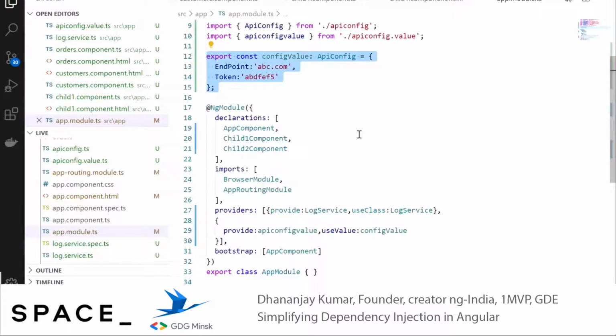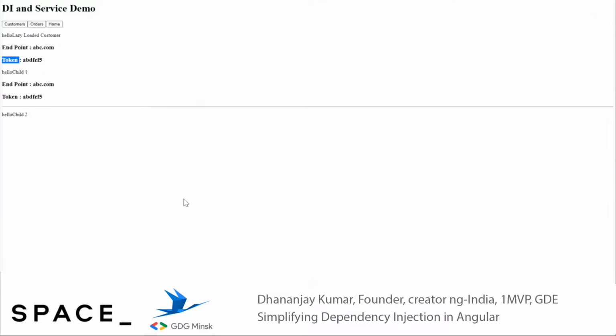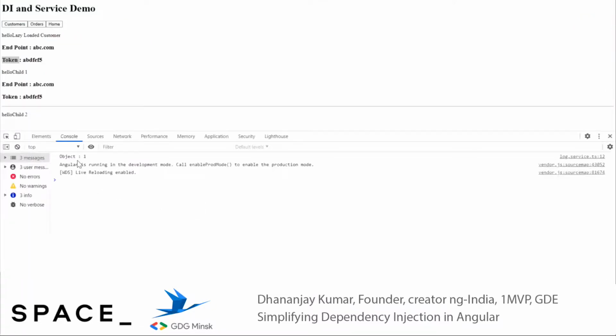And since we are passing it at the main module level, the same object is being used, and hence the same value is being shared. You can see that there is only one object created here, and that's why you cannot have separate values. But our objective is to get separate values for different modules. And how can you do that?